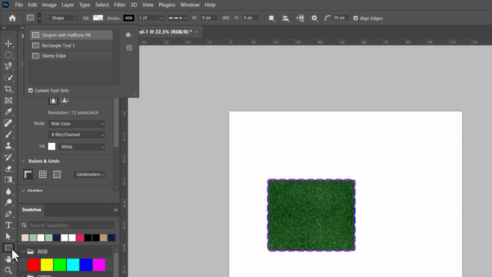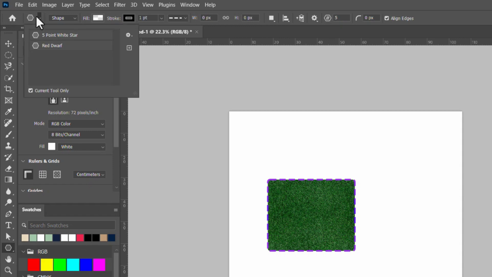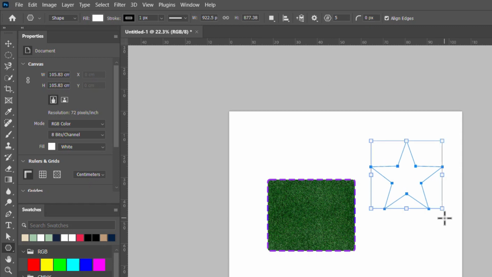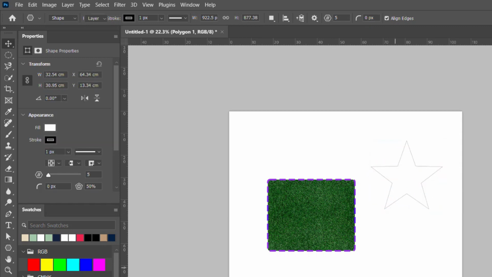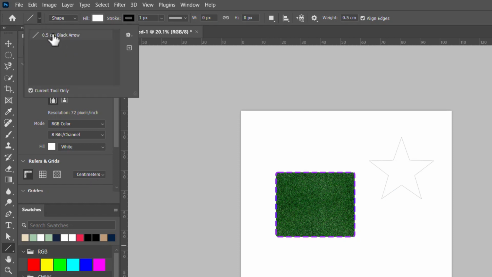Let's go to the polygon tool and see other presets that are here. We have a preset here, which is the red dwarf. We have the 5-point stars. You can just drag down, and it's going to give you a star. Another cool one is the line tool, which is the 0.5 centimeter black tool with add arrow.